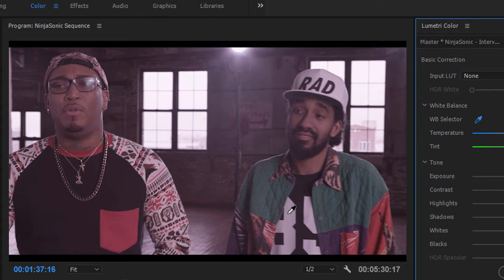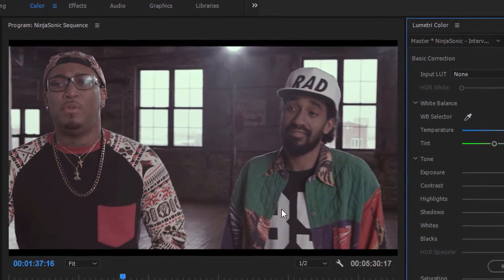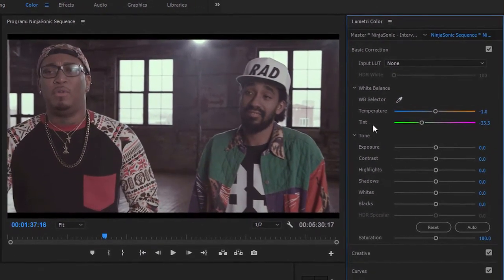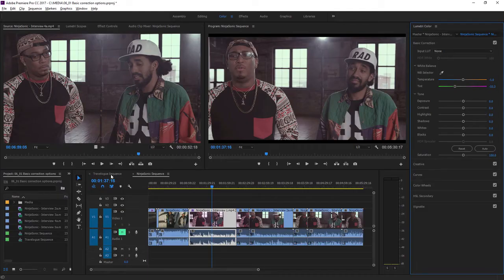And you can see when I do that, I get a larger eyedropper. This means Premiere Pro will take a 5x5 pixel sample, getting me an average of the colors. And this will often give you a more accurate result, particularly if you're working with noisy footage. I'm going to click, and automatically you can see we've got a better result, and both the temperature and tint sliders have been adjusted.